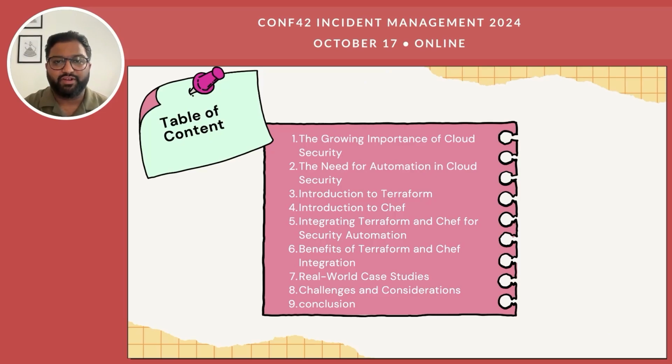We have a bunch of topics to go across, and the following are the growing importance of cloud security, the need for automation in cloud security, what is Terraform, Chef, and how Terraform and Chef can be integrated for security automation, benefits of Terraform, and some of the real-world case studies and the challenges.